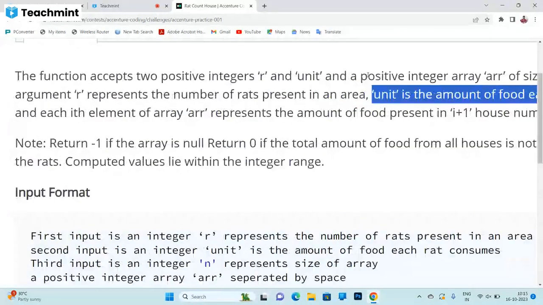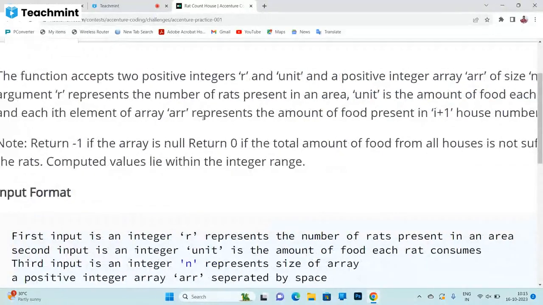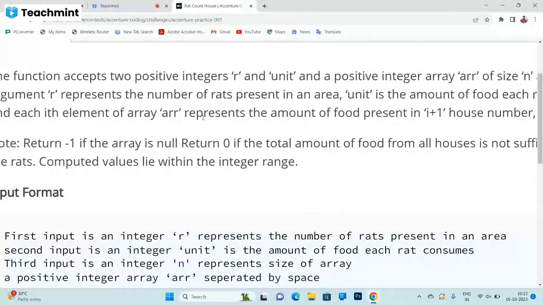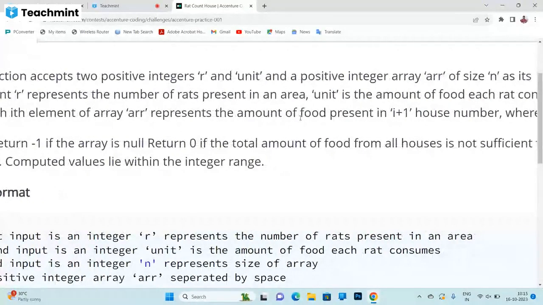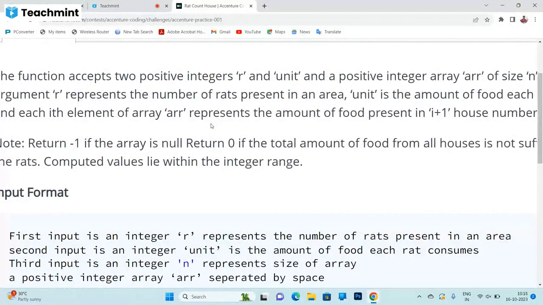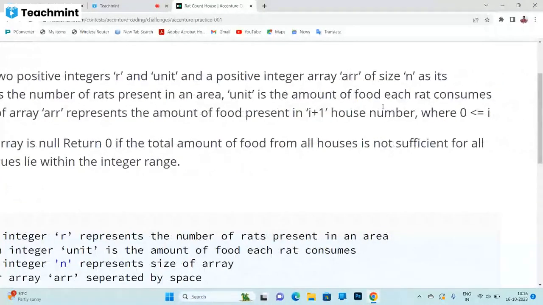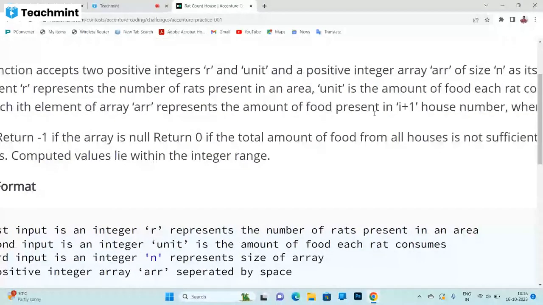Then please note down all this. And each element of the array represents the amount of food present in the i-th house number. Each element represents the amount of food in the house number, where 0 less than or equal to i.